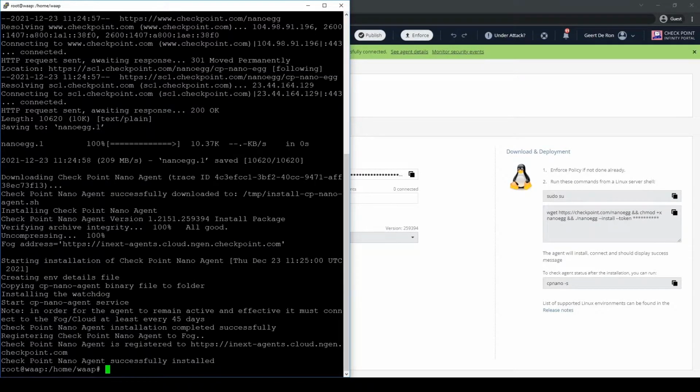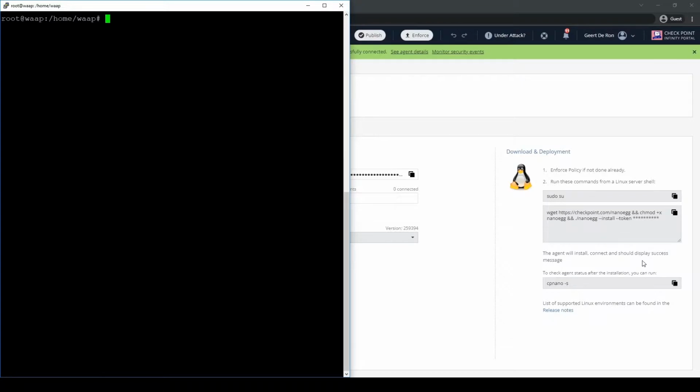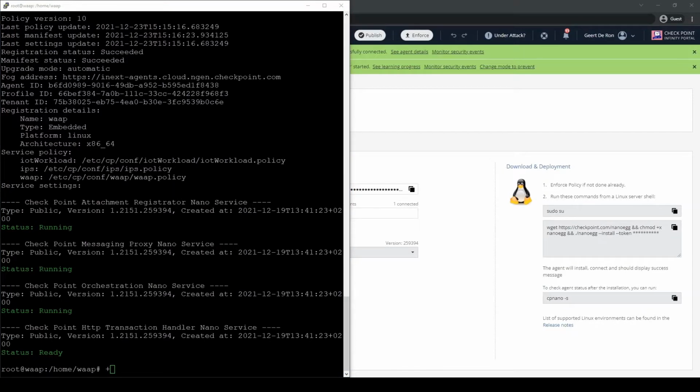After the installation is successful, I will use the cpnano -s command to verify the installation status. We now need to wait for a couple of minutes until the cpnano -s command shows a ready status for the HTTP transaction handler module of the Nano server. I speed up the video for the demo and the HTTP transaction handler has now status ready, which means that the Nano agent is successfully installed and ready to protect our web server.